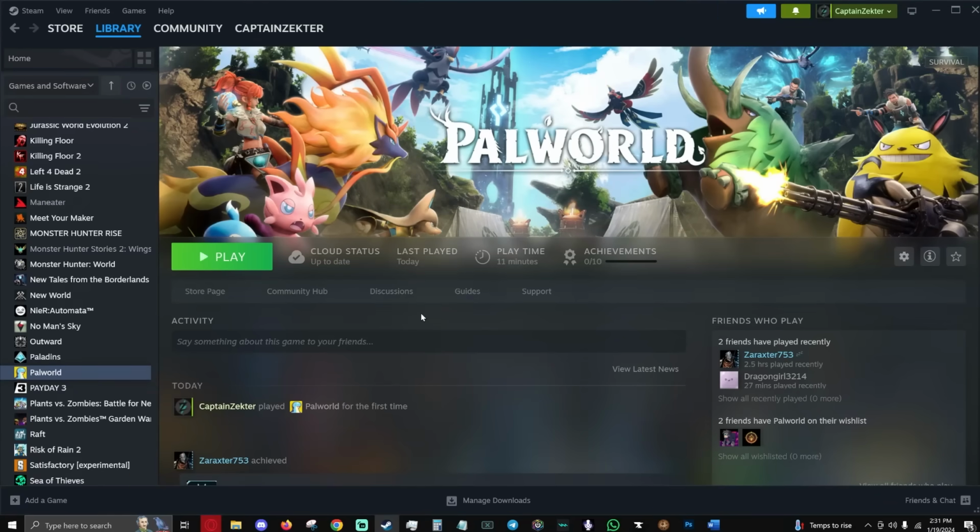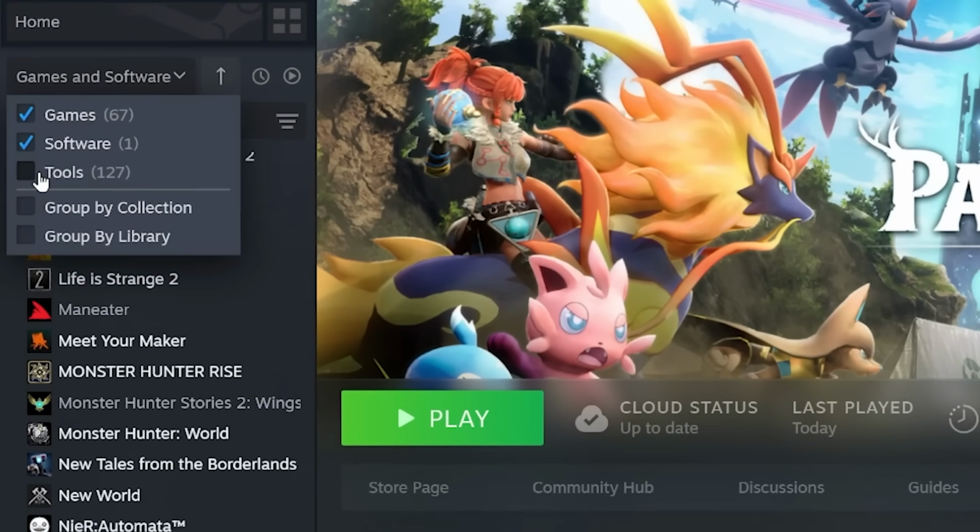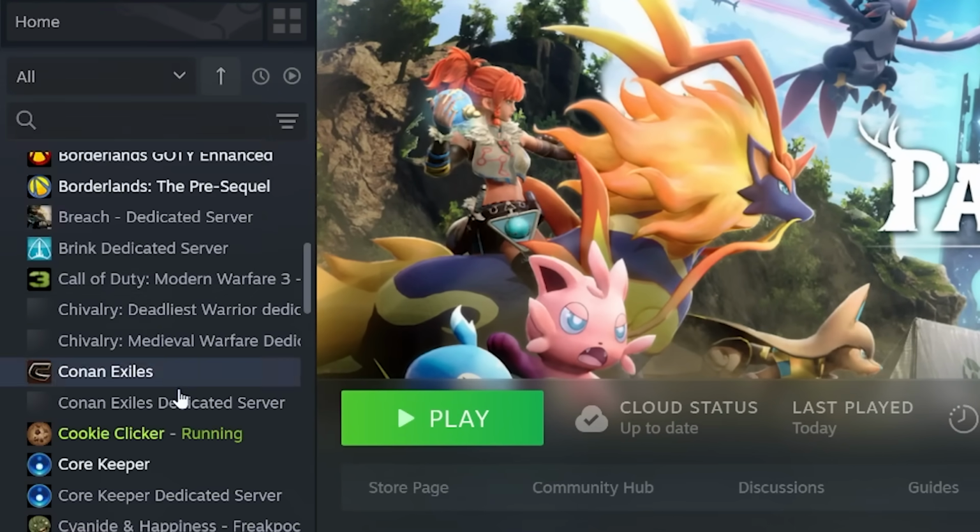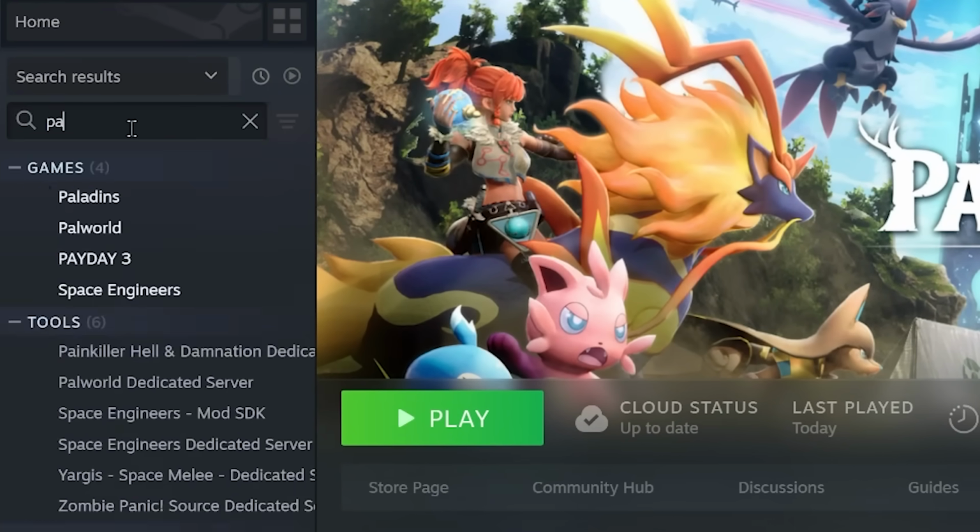Here's your step-by-step guide on how to set up your own Palworld server on your computer. So first, we've got to go to Steam. And we are going to go to Games and Software. We're going to check Tools. And then in the search bar, type Palworld.